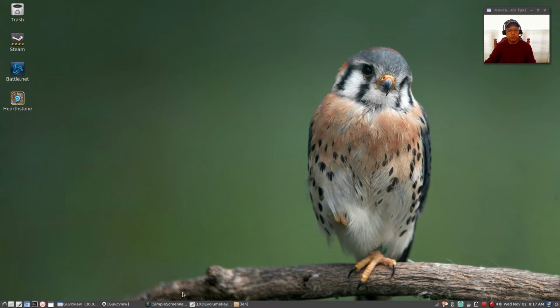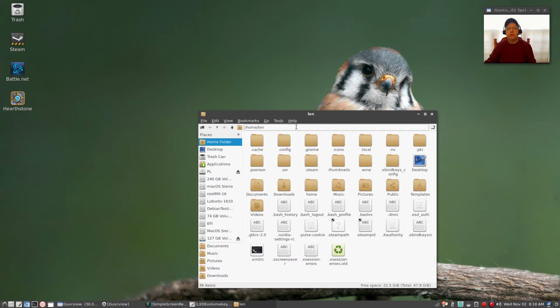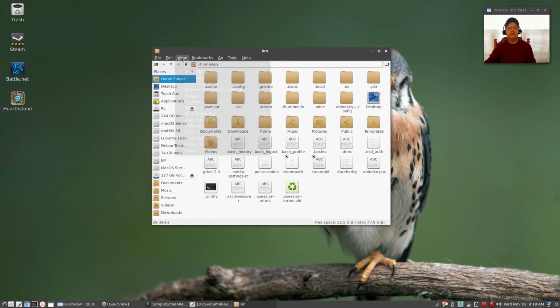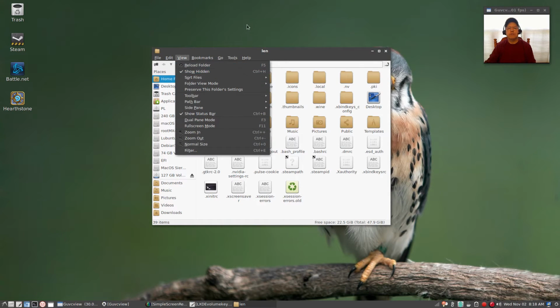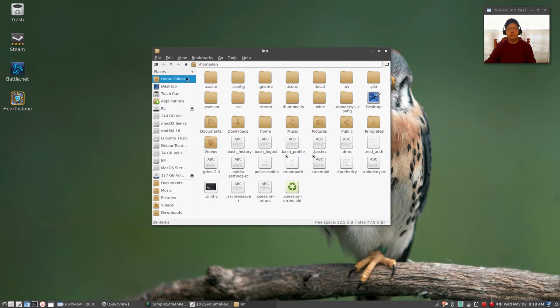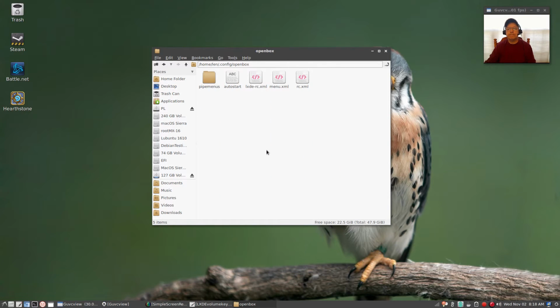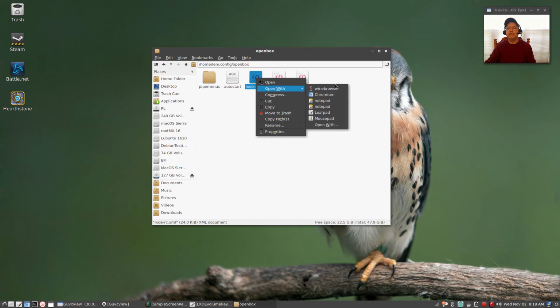The first thing you'll do is open up a file manager and make sure you enable hidden files. That's in View, Show Hidden. Then you're going to click in your home folder on .config, and then open the LXDE-RC.xml file. Open that in a text editor. I'm going to use LeafPad.